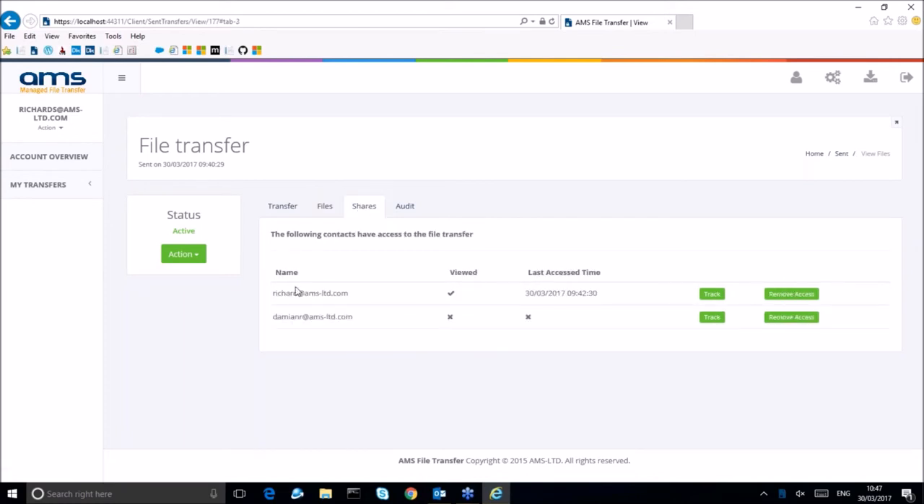Likewise, if I realize I'd sent the transfer to the wrong individual, I can instantly see whether or not they've already viewed it, and I could track what they've done in terms of whether they've downloaded it. If they haven't, great. When I remove access, I know that recipient never got the files that I sent. So we can do that recall, which we could never do when sending a CD in the post or sending an email or something like that. And that's the web interface from a client's perspective.